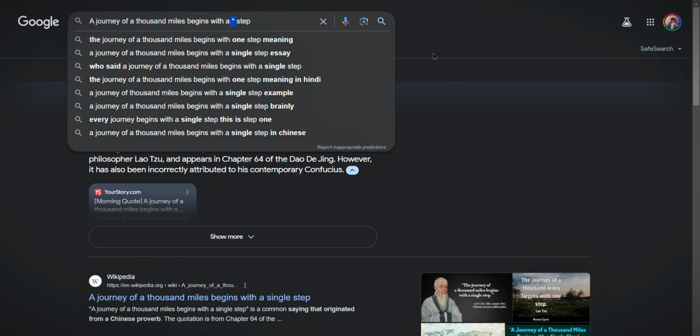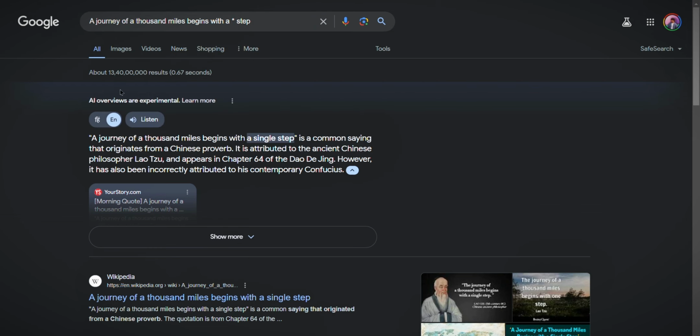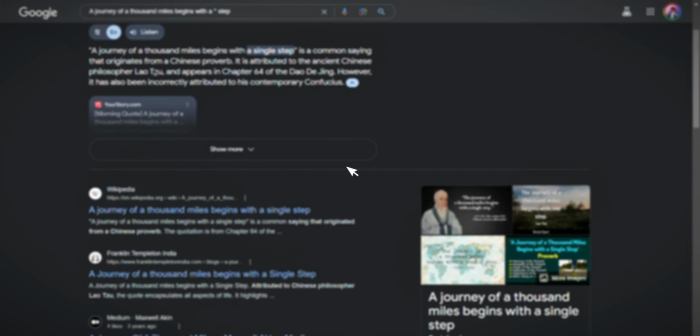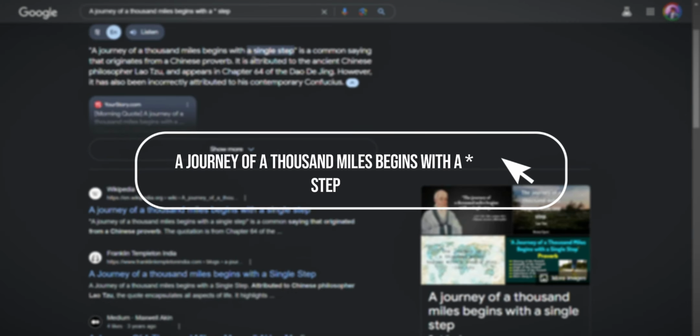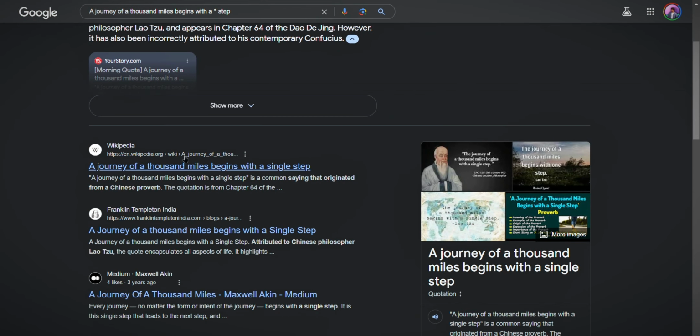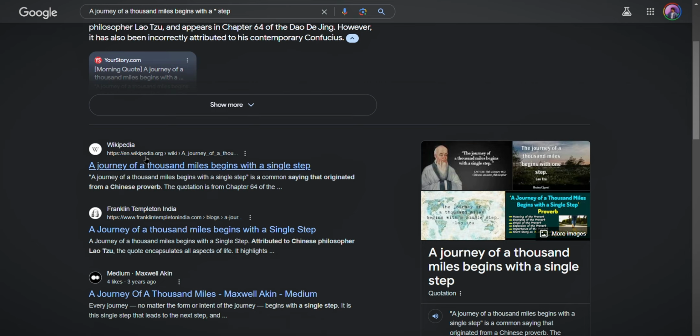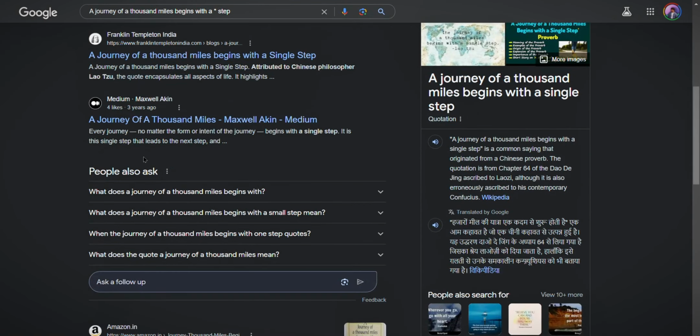For example, if you're trying to recall a specific quote but can't remember one or two words, you could type, "A journey of 1,000 miles begins with an asterisk step." Google will interpret the asterisk as a wildcard and return results that fill in the blank with the most relevant word, in this case, single.